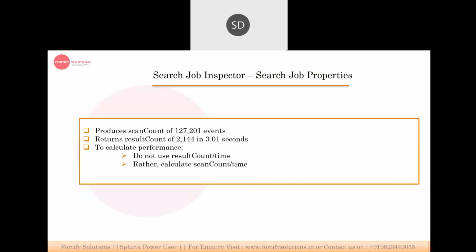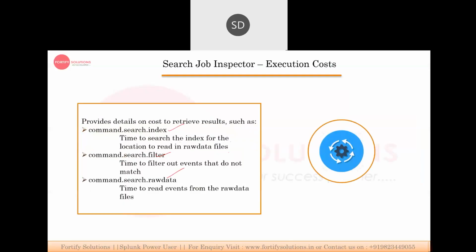Okay, so the job inspector properties are there, so you can see the scan count and the event count. Don't use the result count and the event count, rather calculate scan count and time. In that header you will get these two things. So this was our second module where we have understood the basic terminology.